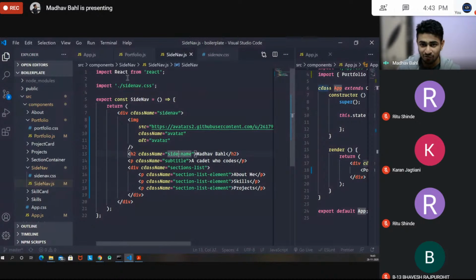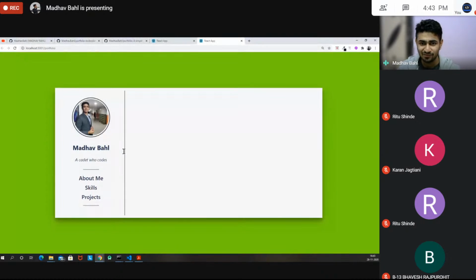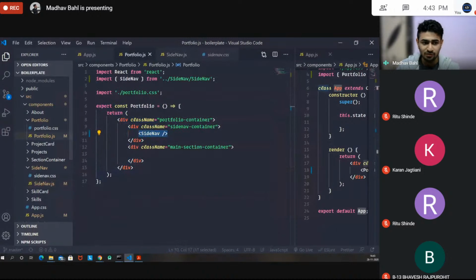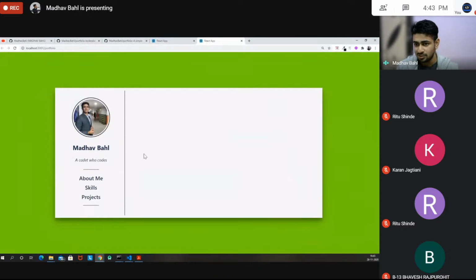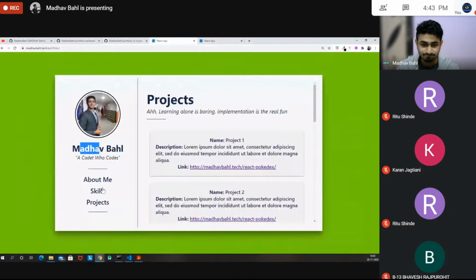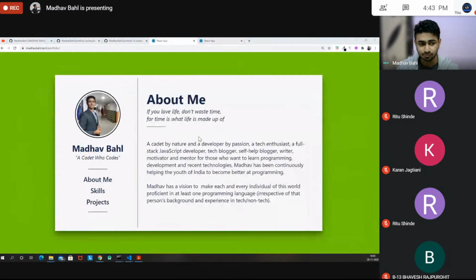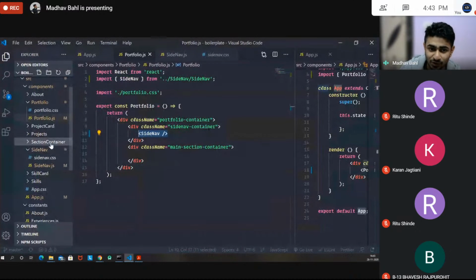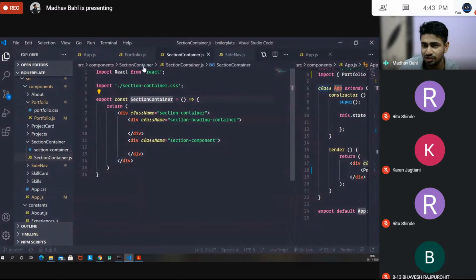So yes, our first component, which is the side nav, is ready, and we can probably close it or let it be open. So now what do we want? Now we want this to work on this particular thing, the main section. As you can see here, I have a component ready in place for you guys, which is called, let me find, this side nav section container. So as you can see, we have a section container here.